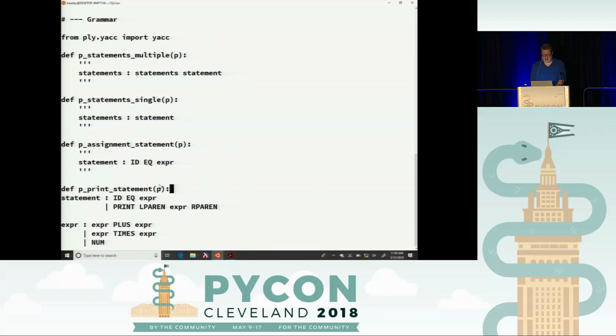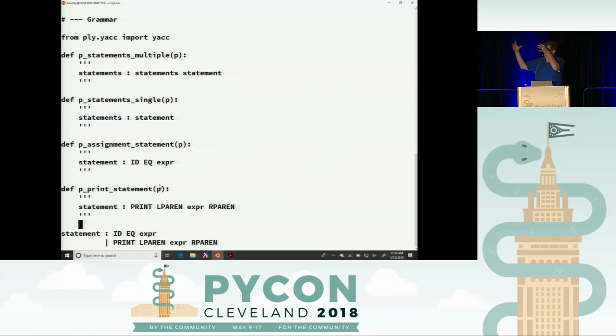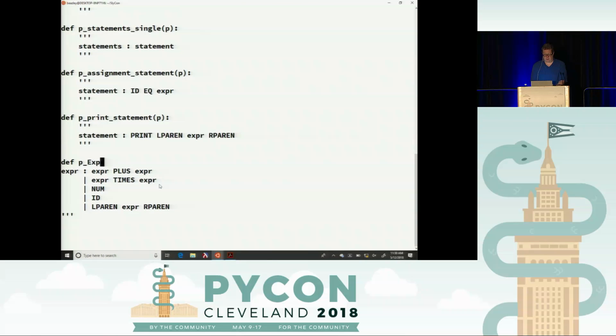Now you have a print statement. So the rule for a print statement is you have the word print and then parentheses, followed by some expression, basically. So expression could be some kind of mathematical thing or something. So you're kind of going through this grammar and turning these into functions. You're going to do the same thing for expression down here.